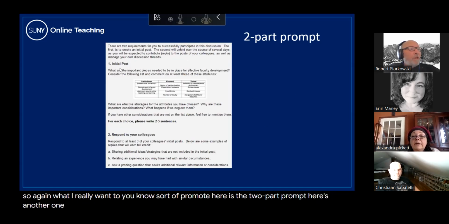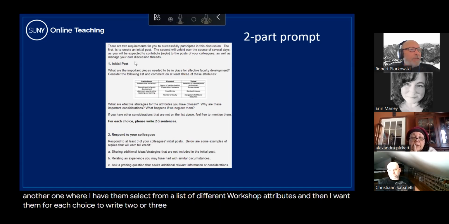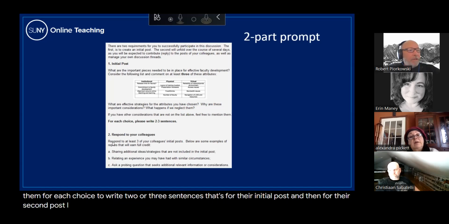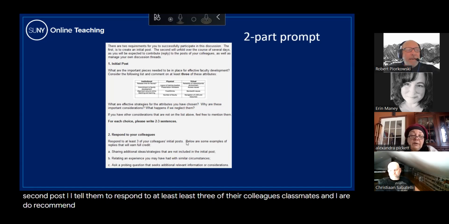Here's another one where I have them select from a list of different workshop attributes. And then I want them for each choice to write 2 or 3 sentences. That's for their initial post. And then for their second post, I tell them to respond to at least 3 of their colleagues, classmates, and I do recommend text along these lines.